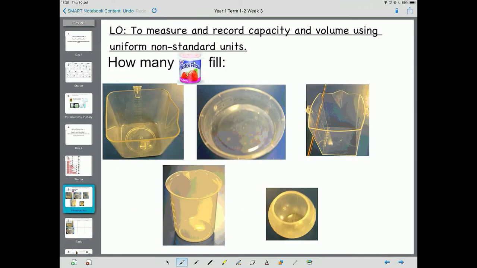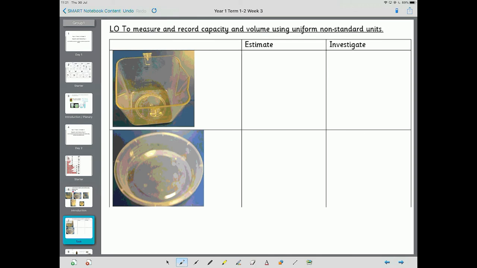So what we would do is write 15 here, and then we'd investigate by filling a Petit Filou yogurt container as close to the brim as possible, pour it in, and repeat the process again and again until you find out exactly how many there is, and then you write the answer. For example, if it took 16, you'd write 16 there. And what you're looking at is trying to get your estimate as close to the actual volume as possible. So each time, if your child's way off, have a little chat and try to explain and see if they can improve their estimation each time. Okay, and that is the end of today's lesson, but we do have a plenary to look at.